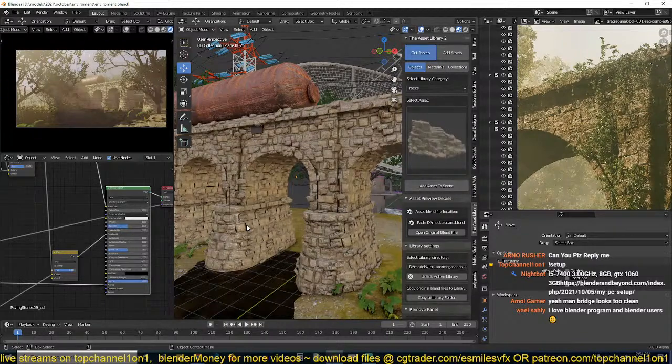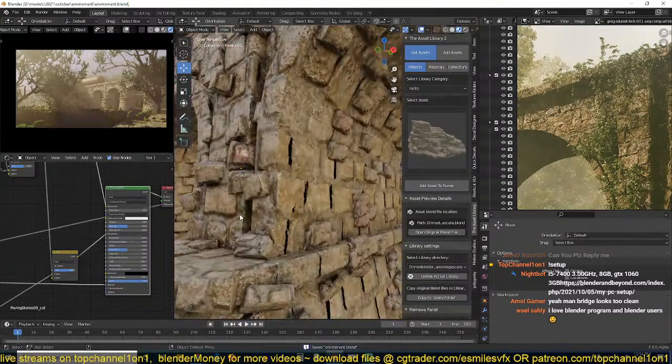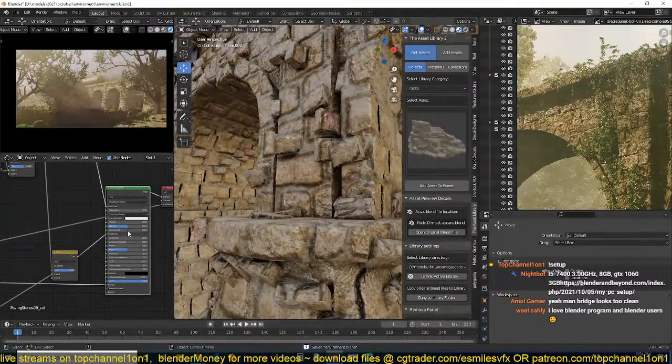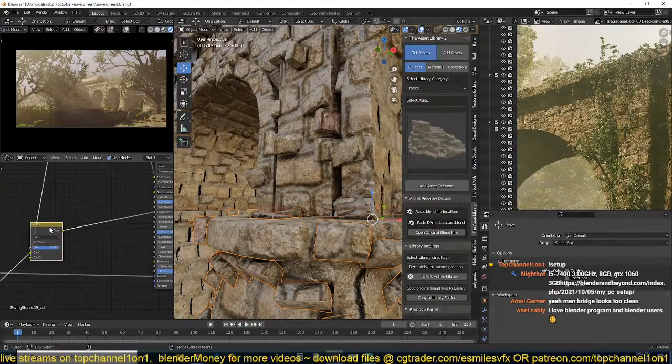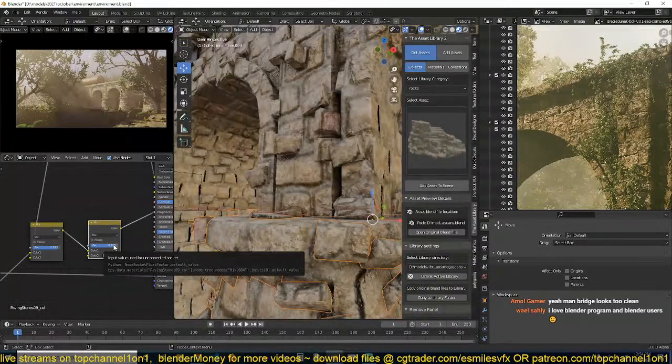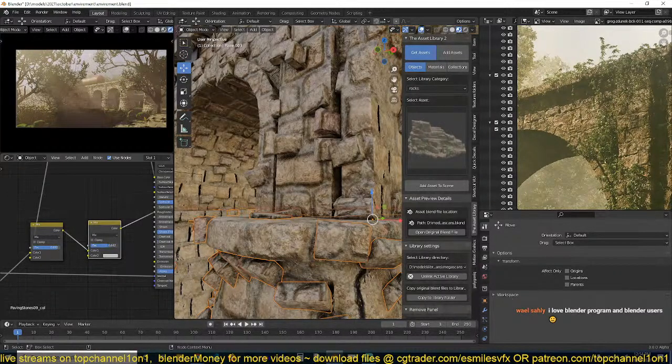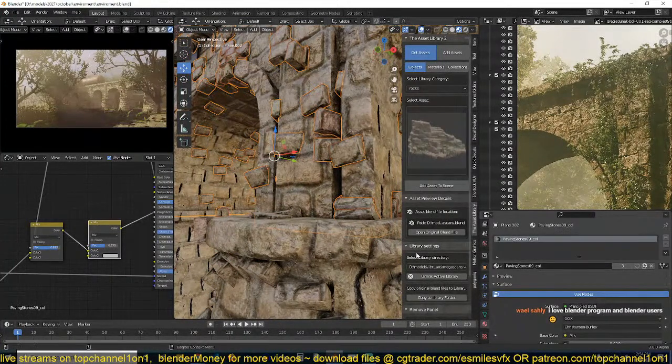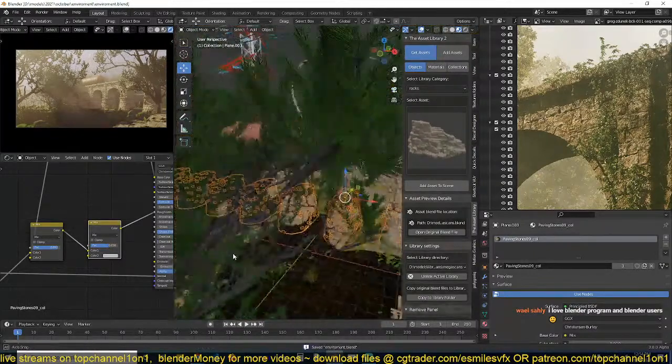Yeah, man, the bridge looks clean. Yeah, I see that. I'm trying to make it not so clean. Maybe add a roughness here. Let me see, how many materials does this have? Trying to make this less rough.